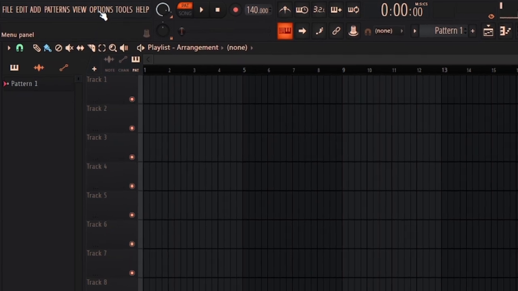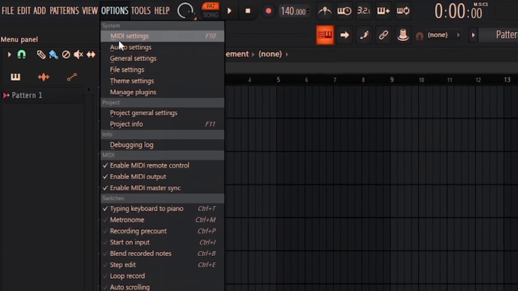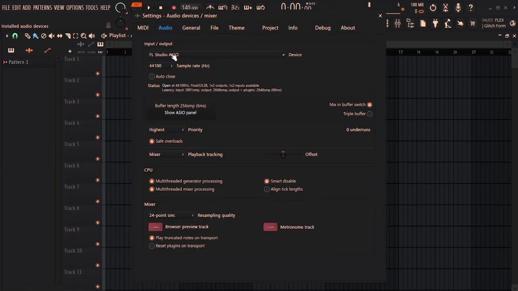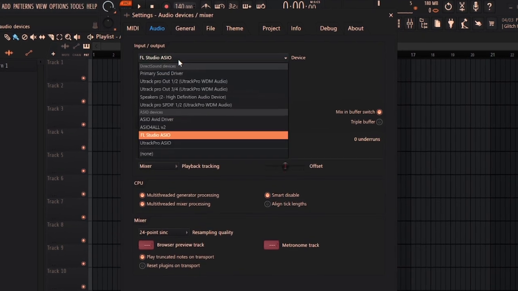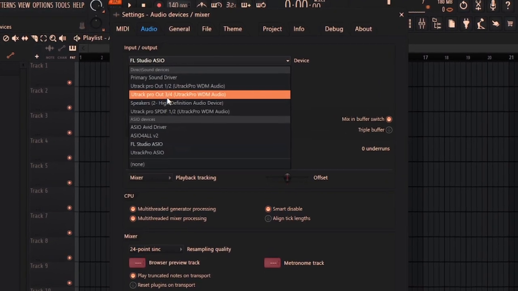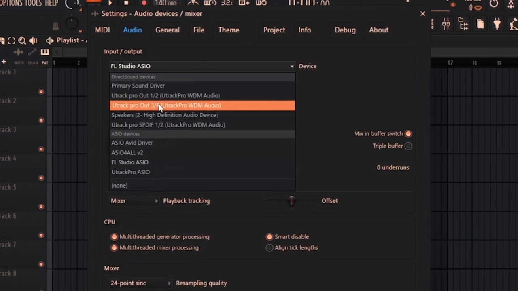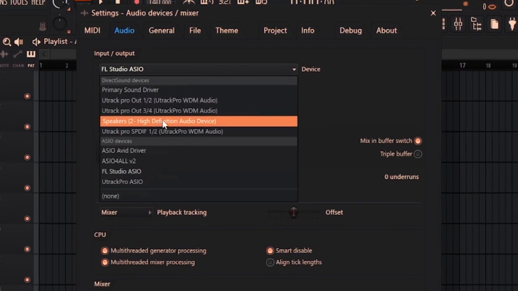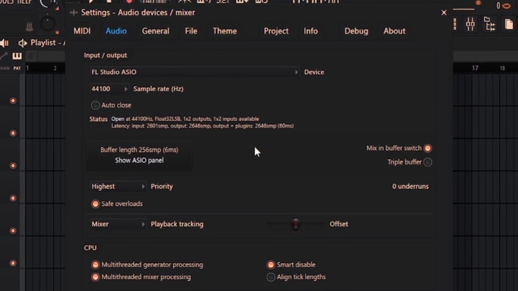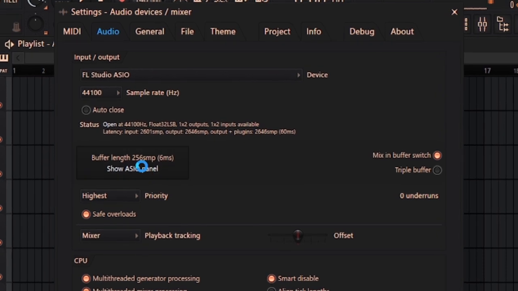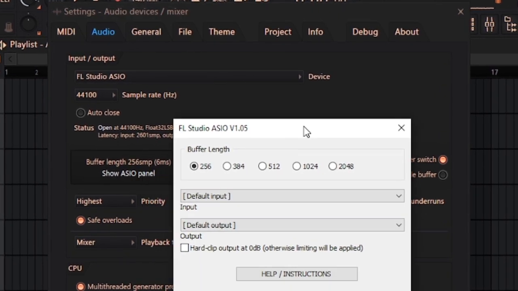All you need to do is to head over to options, then go to audio settings. Over here, input/output, click here and choose your audio interface, I mean your sound card. If you are using Focusrite, M-Audio, or PreSonus, it will be here. Alright, so choose that. Then next thing you have to do is to click on this buffer options here.